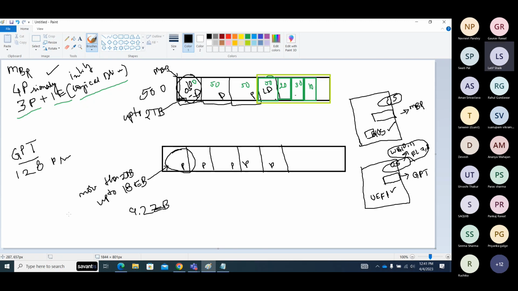Okay, which one is higher? You can try to check in Google. So check what this MBGP kind of stuff is. So it is 18 EB.